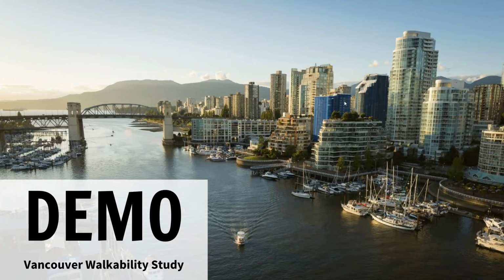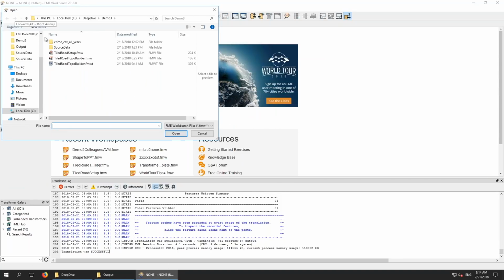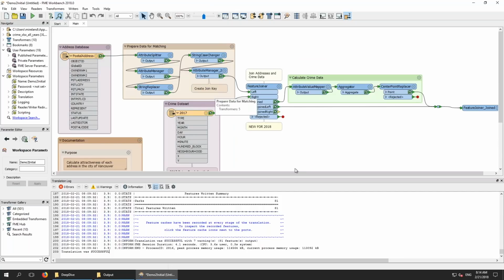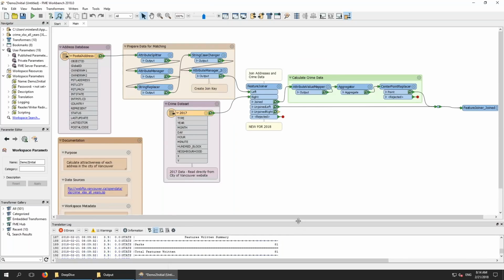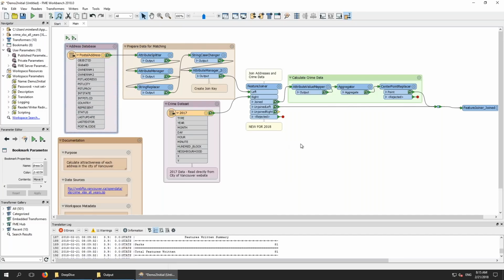So what the demo is going to be is an analysis of walkability of all the addresses in Vancouver. So I'm going to open up a template that I saved from earlier. And this is sort of a project in progress, we can say at this point. So we're calculating the walkability of every address within Vancouver. So we've got the addresses coming in here, and we're doing a match to various data sets.